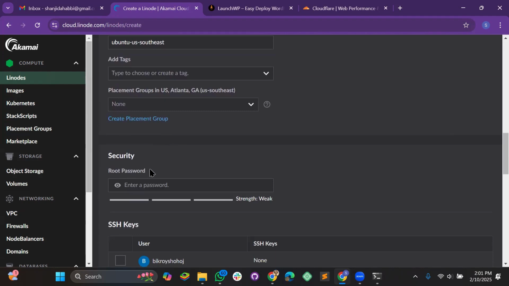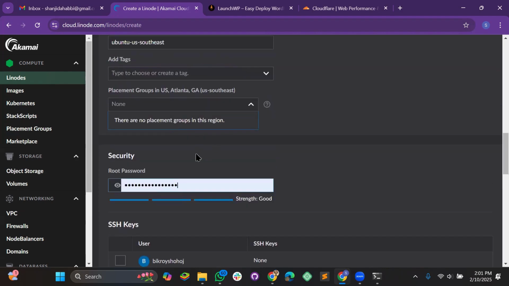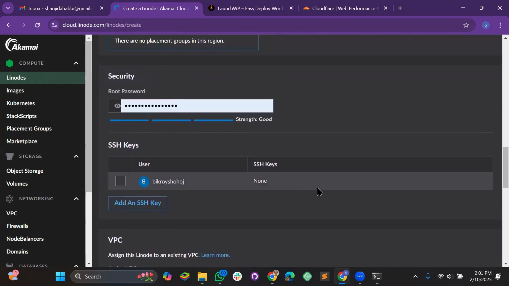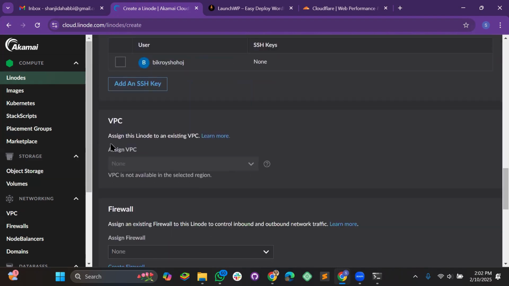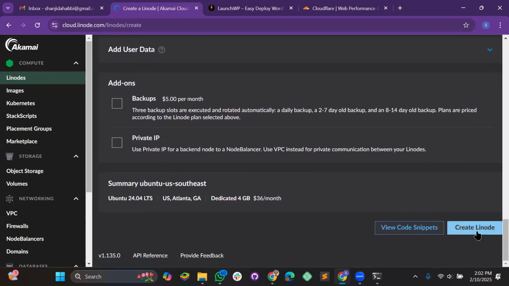For the security, this is the root password. We can just enter one. Please make sure you note this password because we're gonna need it when we'll be connecting to LaunchWP. So I will be just using the one that I generally use. For the SSH keys, let's just keep it empty for now. For you, this might be empty. For me, it isn't. So just leave it as it is for now. For the VPC and firewall, let's just ignore for now, and then we can click create Linode.